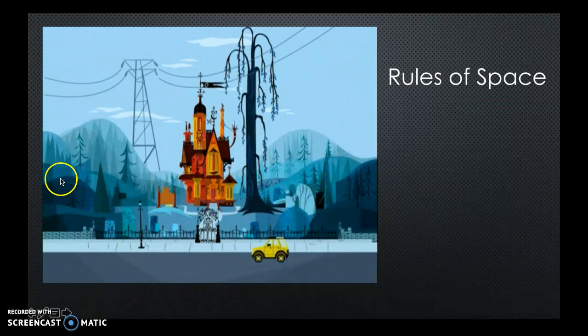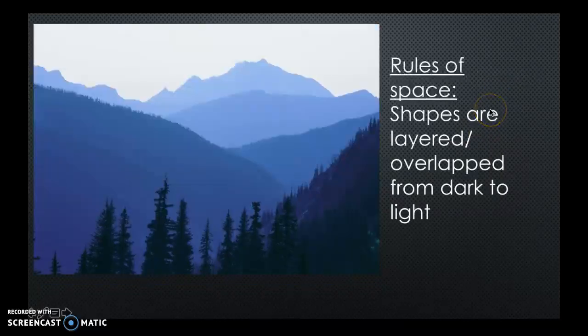So what she does really well that we're going to get some inspiration from is something called the rules of space. When she draws these beautiful background pictures for the show, she's really great at showing a very large area of space. That means if I look into the distance here, I can see many layers of different space happening in this picture. So we're going to get some inspiration from how she shows space.